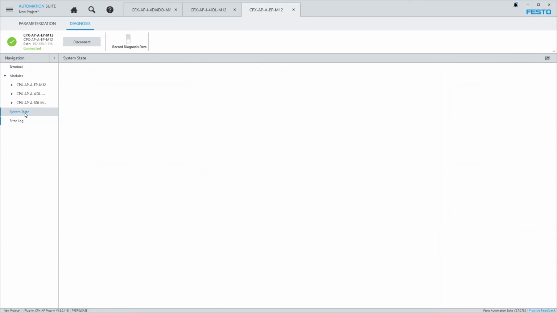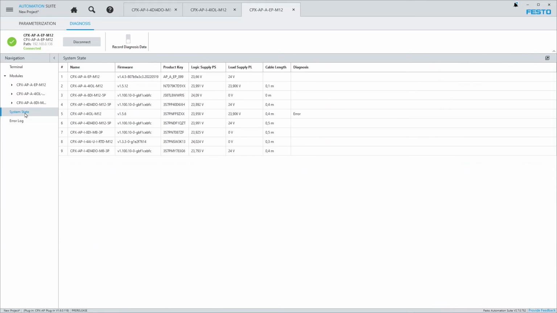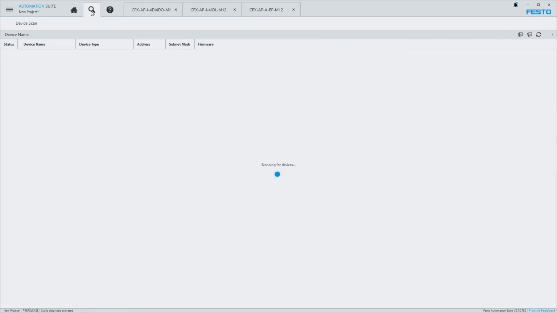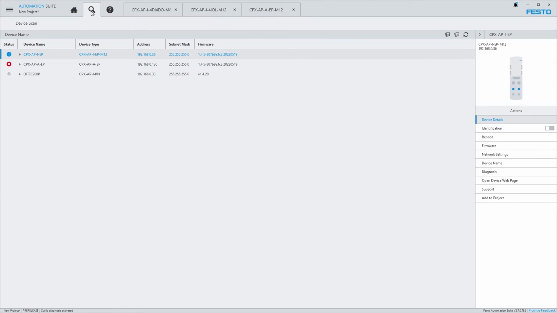On the page system state, you get an overview of all connected modules and their technical data like firmware version, supply voltage, cable length, and current diagnosis status. If you want to update the firmware of one or several modules, you can do so in the device scan section, like for other devices.